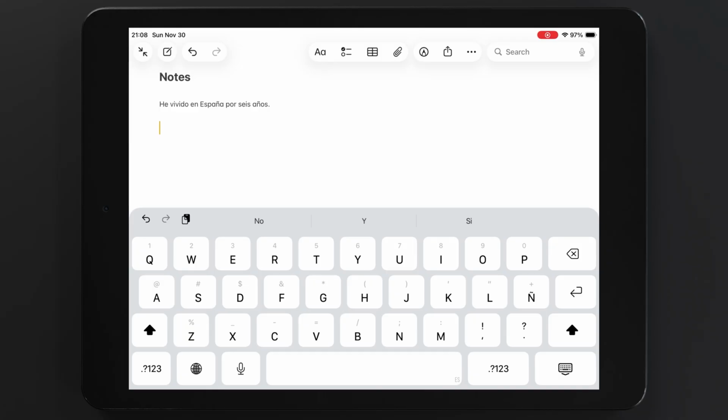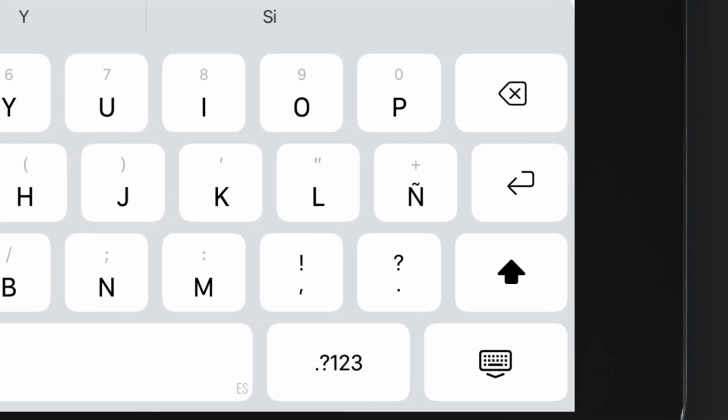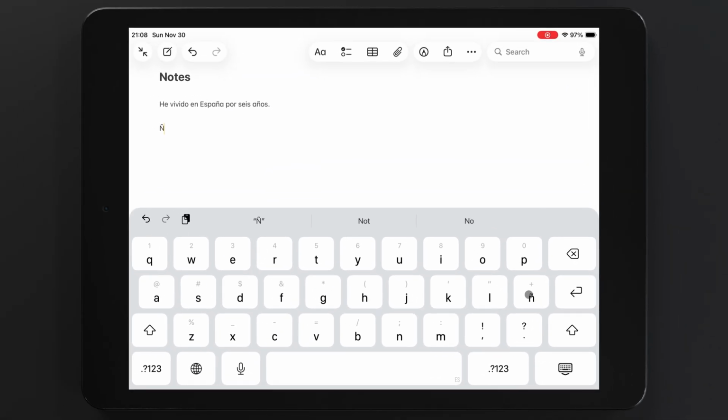After changing to Spanish, you'll see I now have characters here that are not available on the English keyboard. Spanish doesn't have a ton of special characters, but some languages are full of these, so having a dedicated keyboard to each language is definitely recommended.